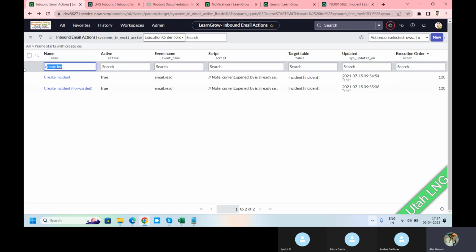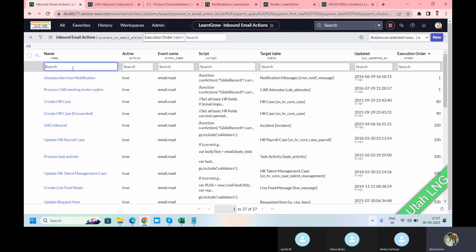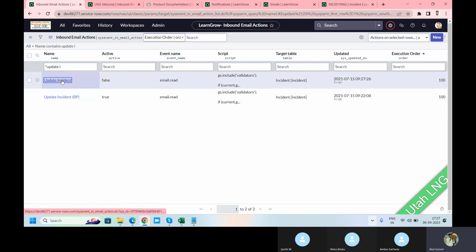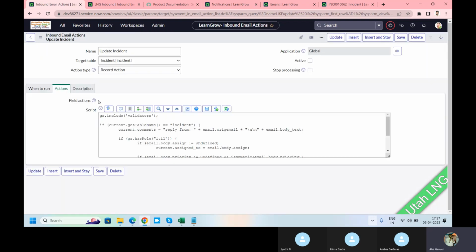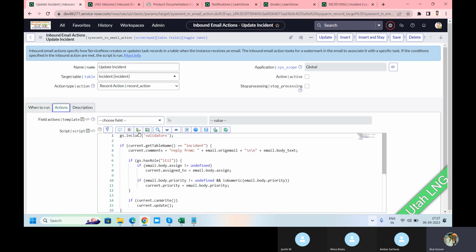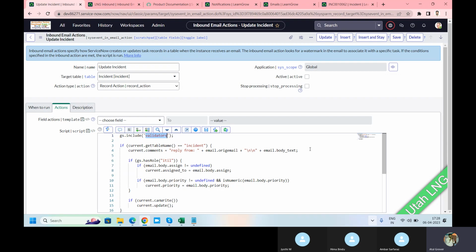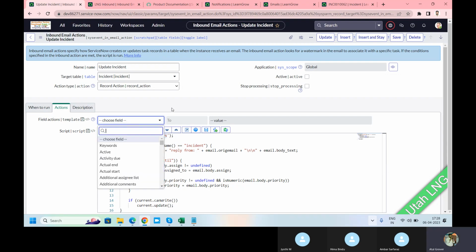Okay, so now your homework is that read about the out of the box email notifications and the out of the box inbound actions. Open any one, no problem. Let's say update incident. See, update incident. Let's see what is mentioned in the update. Update means when someone replies. And what are they doing? They are just adding the content. Email whatever content, वो comments में add कर रहे हैं. And they're adding some validators. Something they are running in the background. Simple. So you can do as you want.